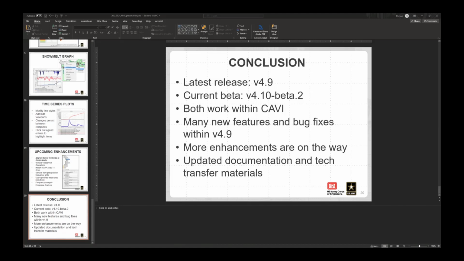Yeah, the interpolated meteorology is a 4.10 feature. That is in the latest beta, so you can get access to that and use it if you would like to right now. Yeah, I think I will. Okay, let me know how it goes. I appreciate the compliments. Thank you.